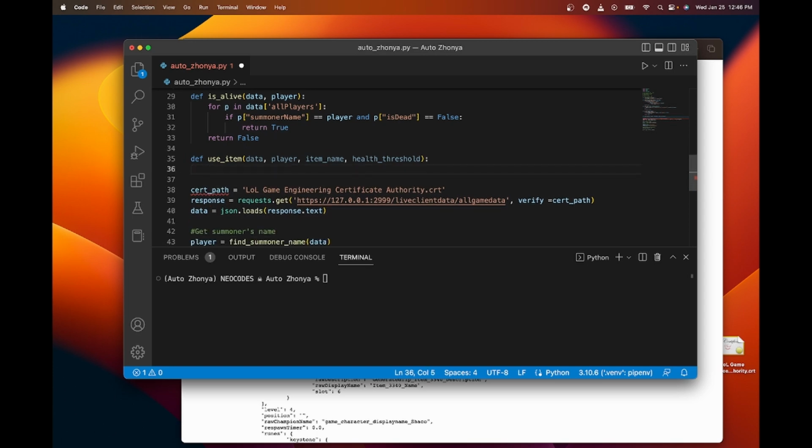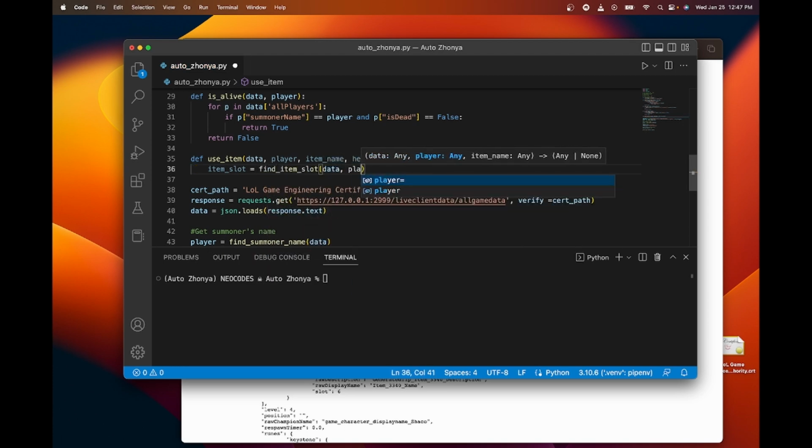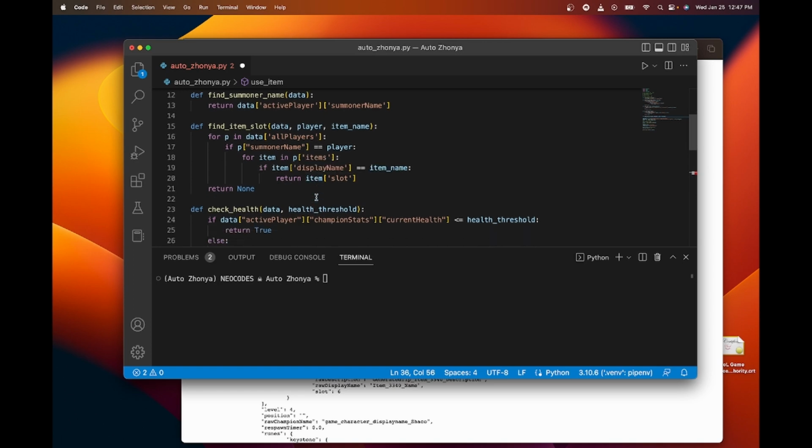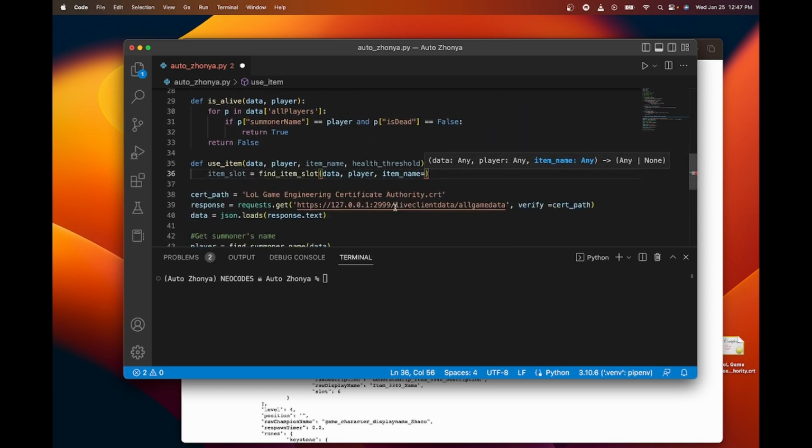All right. Let's see. We're going to need the item slot. It's the first thing we're going to do because we need to check if the item exists. We did that earlier. Remember, we did find item slot, data, player, and item name. Let me just double check. Data, player, and item name. Yep. And that's going to return the integer where either Zhonya's or Stopwatch is located. So item name, we're going to store that inside a variable called item slot.